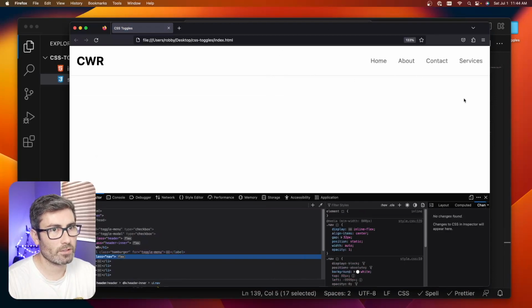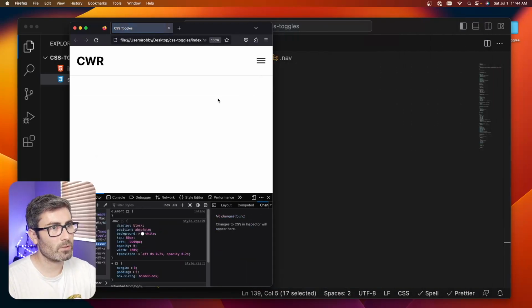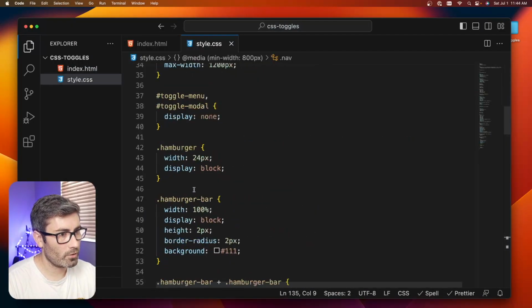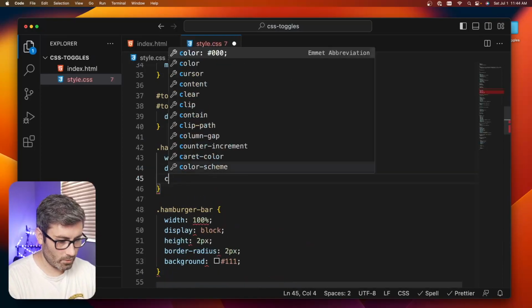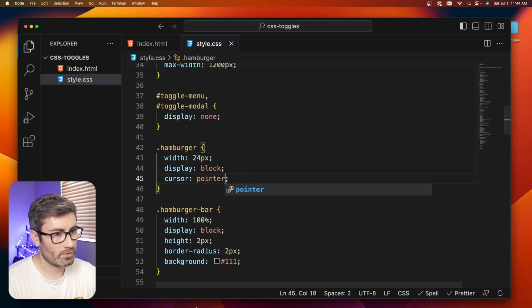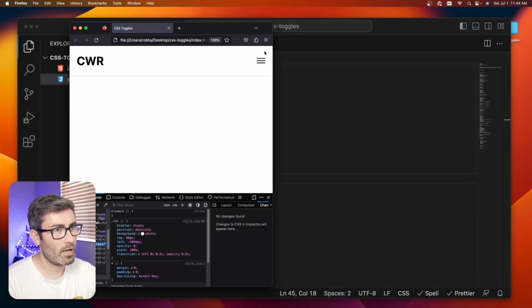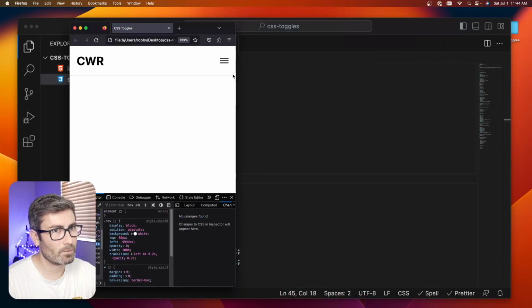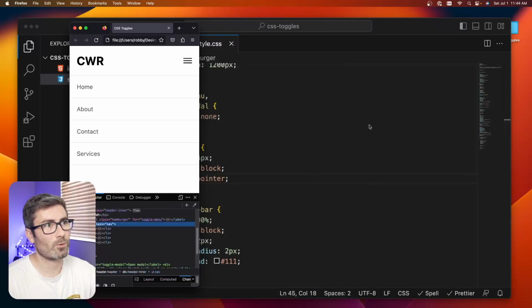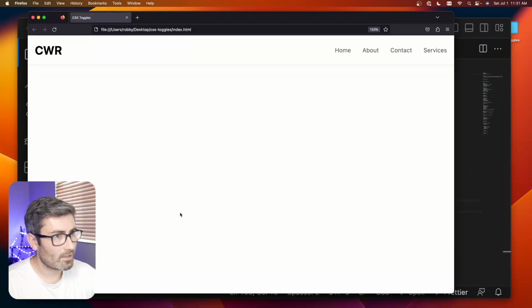So now if we go back and refresh, let's open, close it, open it again. It now displays good. And then one other adjustment we can make is I want it so it shows the pointer finger when we hover over this. So let's go to our hamburger and let's go cursor is pointer. Just like that. And then if we go back and refresh, now we get the pointer finger. We can open it, close it, go to desktop, close it again, open it, desktop, close it. Everything's working good.